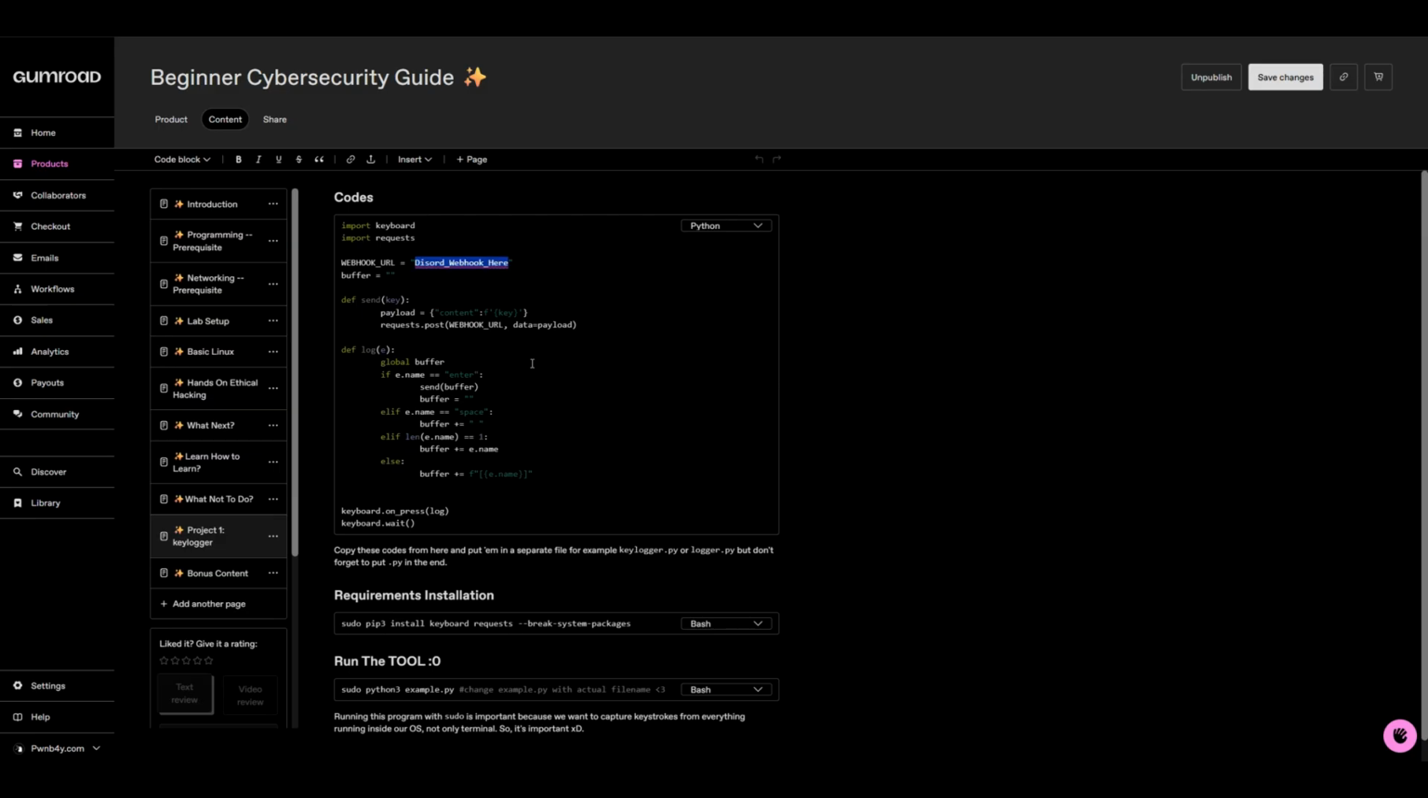So these were the codes for a simple keylogger in Python. I'm not going to provide you with the code because it will lure skids and they can misuse it. But if you're a serious learner, you can check out my guide through the link in the description. I've put all the code along with the installation method over there.